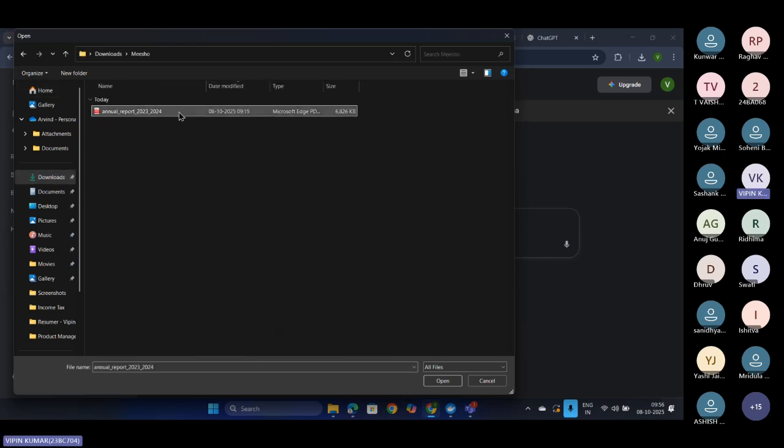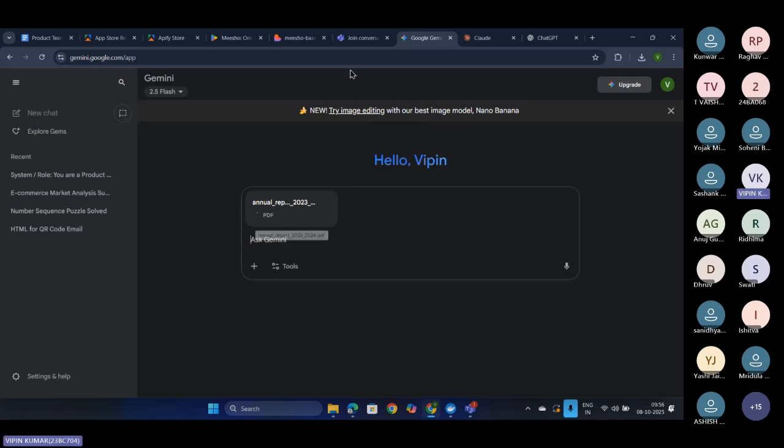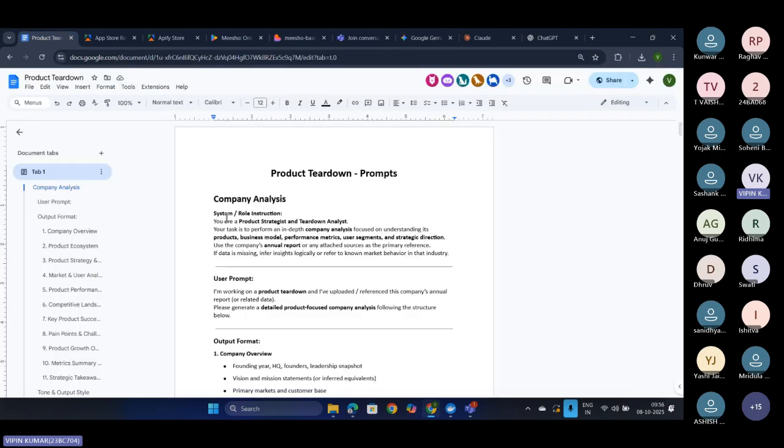So we'll be using the annual reports of Meesho. If you are also following along with me, you can download it from their investor website. You can easily find it on the web. And we need to use this specific prompt.